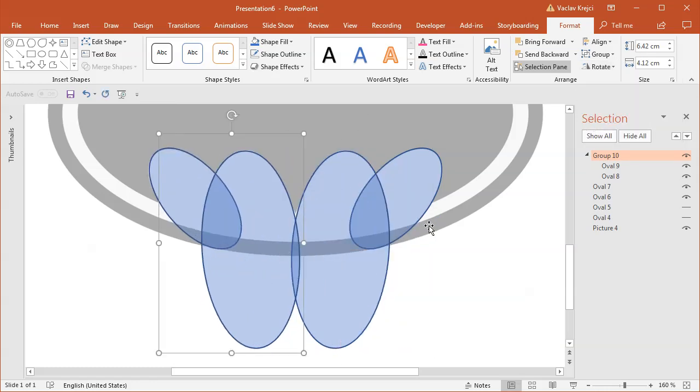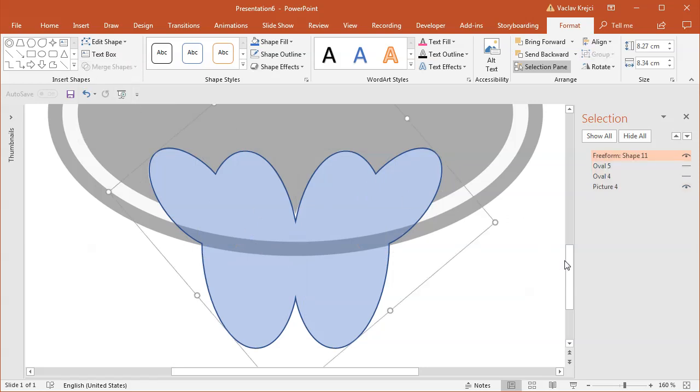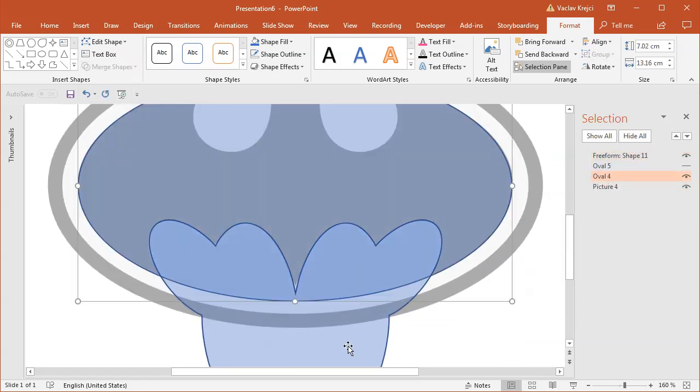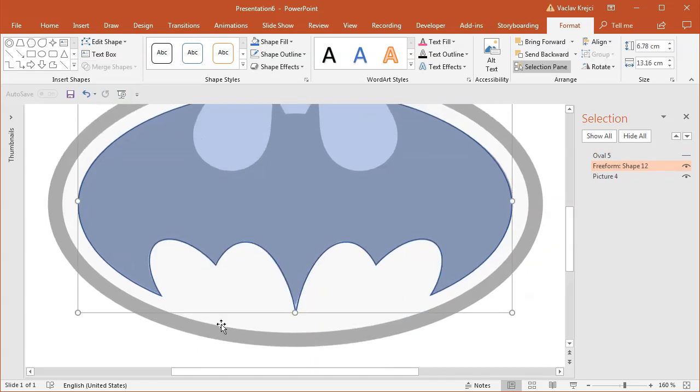I will most likely select all four shapes and select merge, but I cannot merge because those are in a group. So I have to first ungroup this one. So I will select ungroup. Then I will select all four shapes, select merge shapes, union, so I have one shape out of those. Show one of the ovals and select both of them, first the oval, then the bottom part, and select merge shapes, subtract. So now we have the oval without the bottom part, which is great.